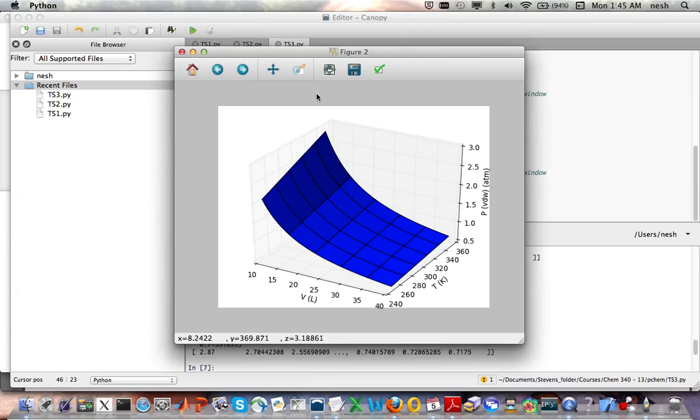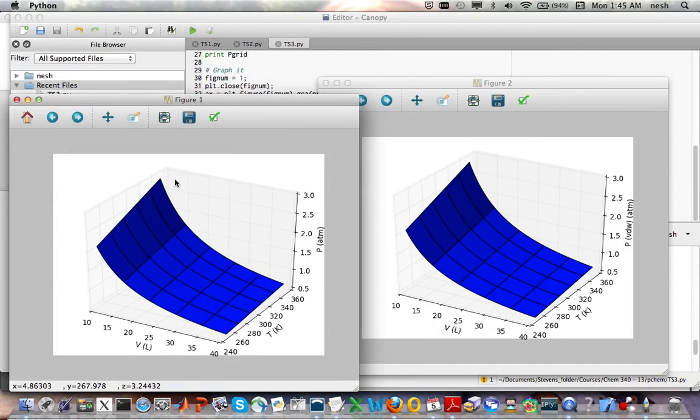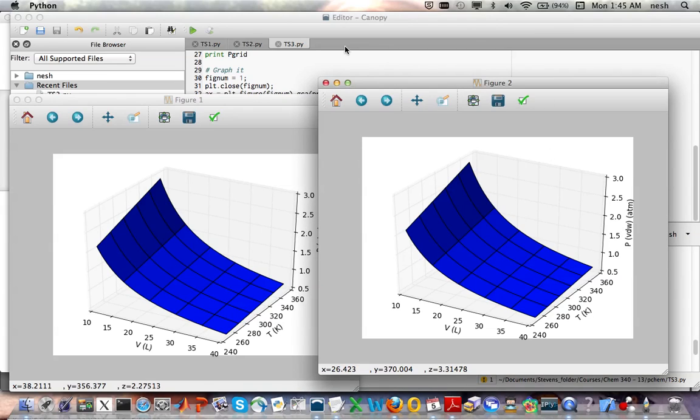And so it gave me two windows. They hardly look any different, but this one is for the ideal gas here, and this is for the van der Waals gas.